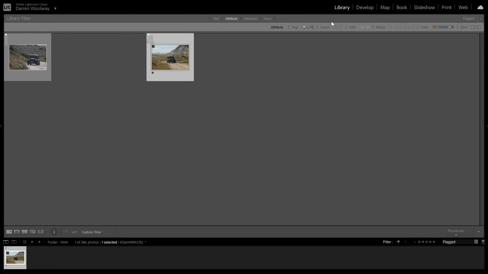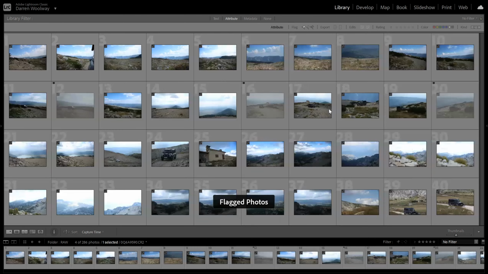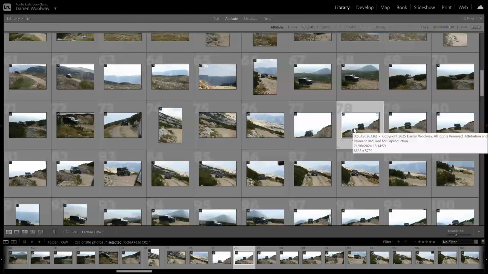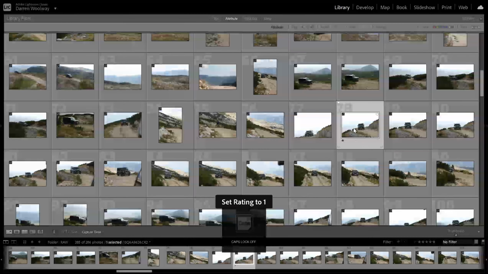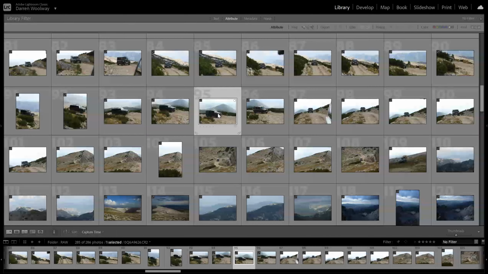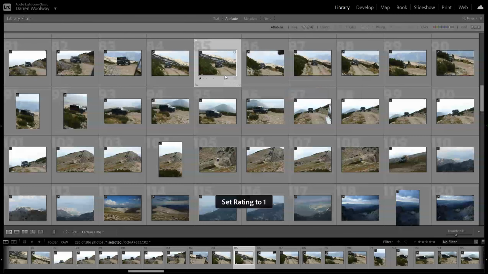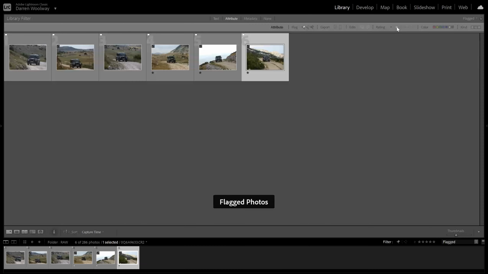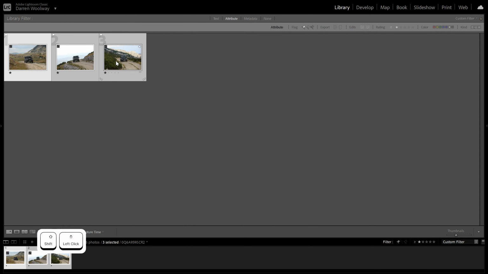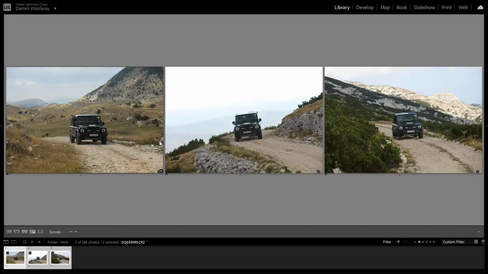We take that back off, take the flag back off, and then, I don't know, let's randomly just choose a few more with 1 star on, and maybe this one or this one. Right, so now let's go back to filter by flag, filter by star rating. So now at this point you've then got your 3 images that you can compare.